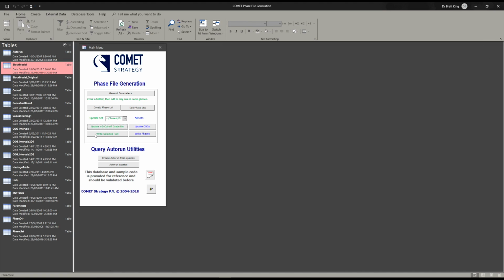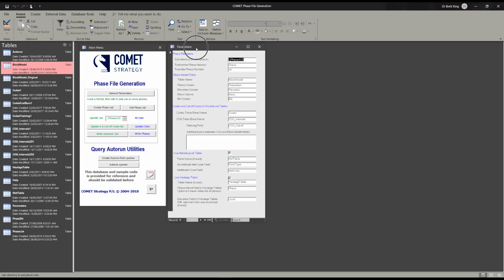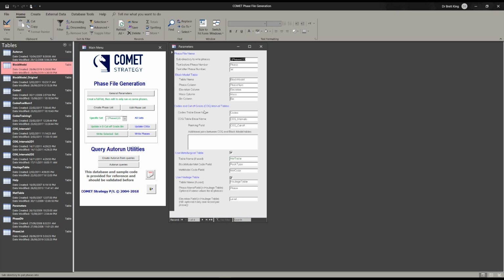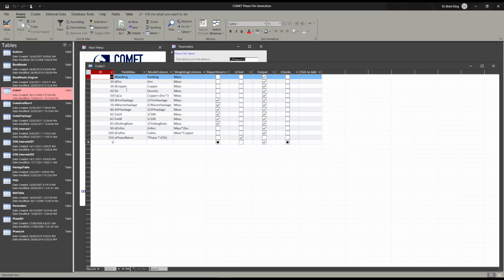Now the next thing that we're going to do is we need to write out the phase file. So before we do that, we'll just have a look at the codes table. So we'll just have a look at these parameters again. So we'll have a look at the codes. Now the codes table just shows all the fields that are going to be written out. So we always write out the elevation, the mass, the bin number. We always write out those 3. And the next ones that we want to write out is the ranking, the zinc, the copper, and so on.